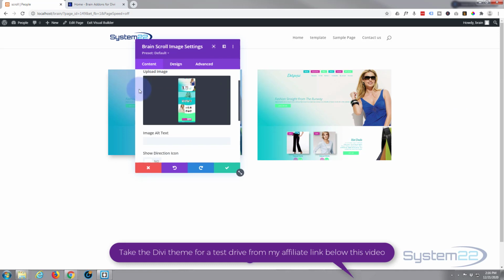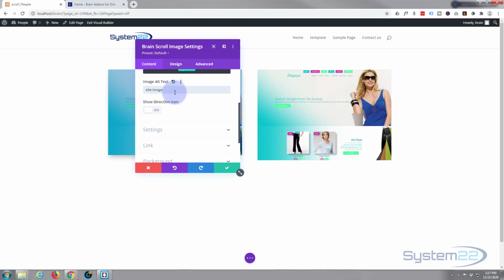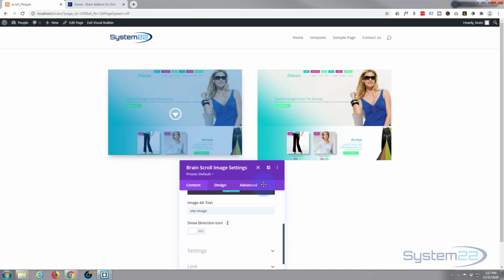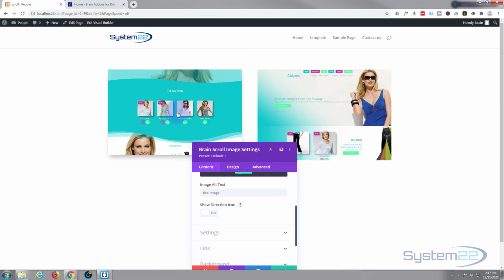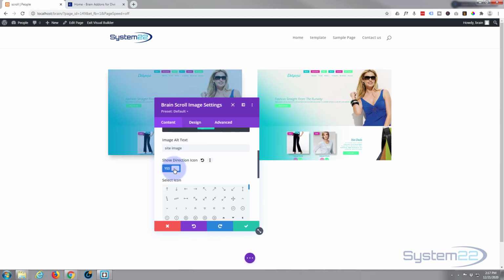Okay, so we've got our image. Put your image alt text in there. Really, alt text should be a description of the image. A lot of people use it for keywords and geolocation data. That's entirely up to you. You can show a direction icon if you wish. I did that on the one that's next door to it right there. So just switch that on if you want to show one of those.